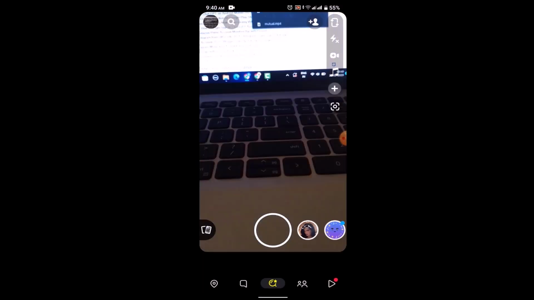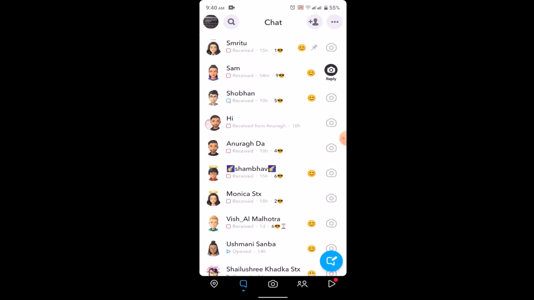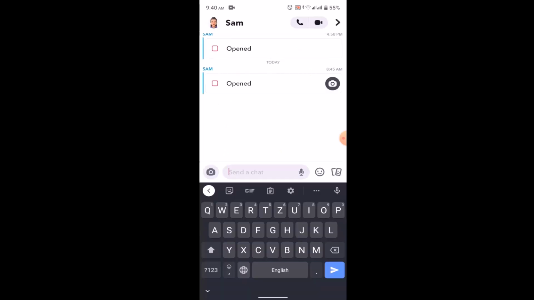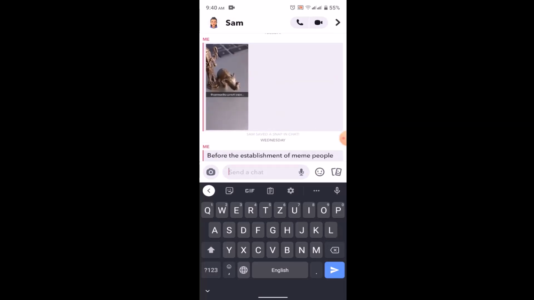So once you're logged into your account, you'll be taken to the home page, and on this interface, click on the chat icon in the bottom left corner of your screen. Once you do this, you'll be taken to the chat page. So open up the chat page where you want to delete the saved messages. As you can see, this is the particular chat that the other person has saved.